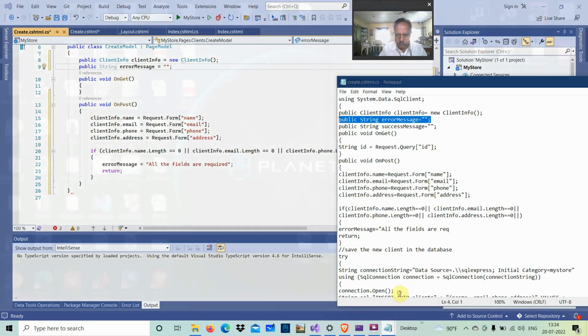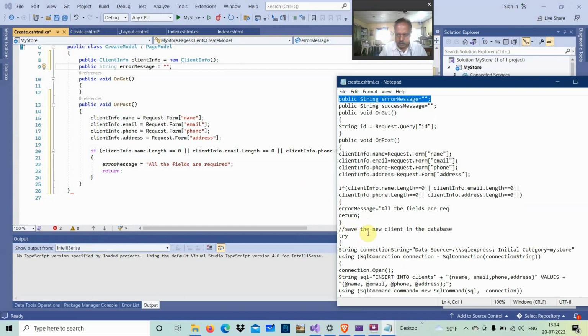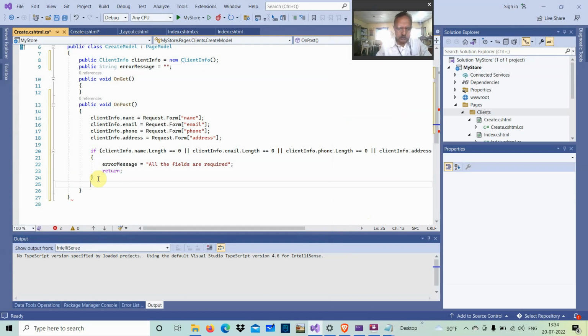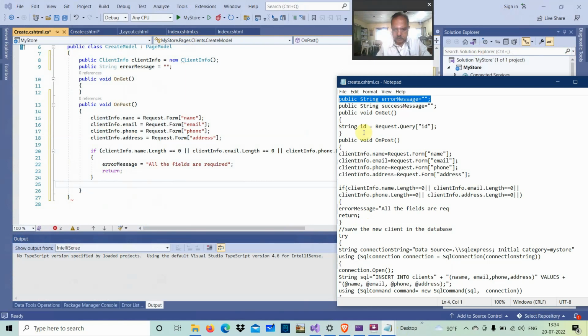Then once we are going to the other part, we can show the other things. We can set the new client in the database. For that, I just put it here, just after this. Set the things in the database. Just copy and paste it. There is no problem because I have already written all the things.